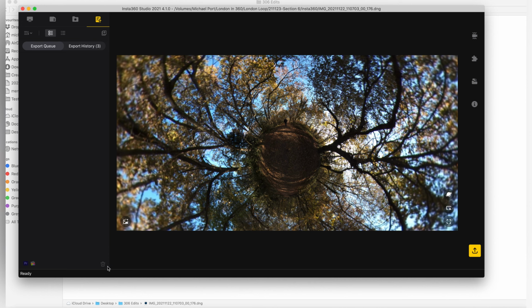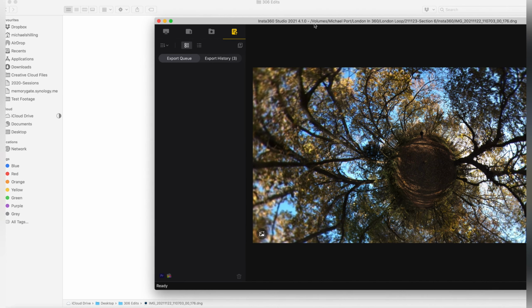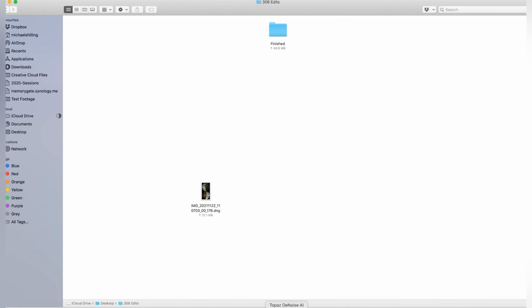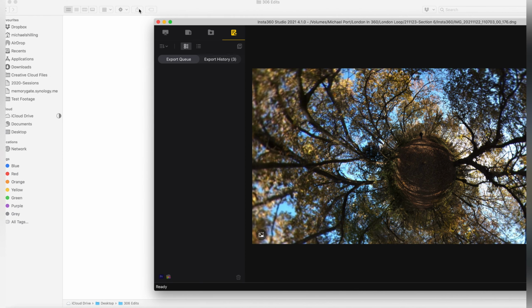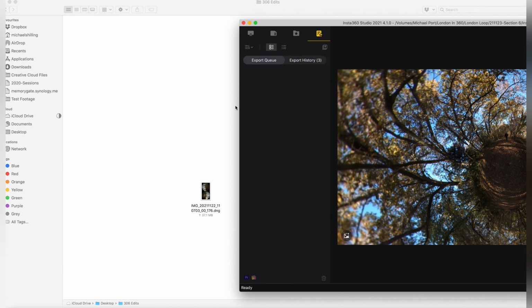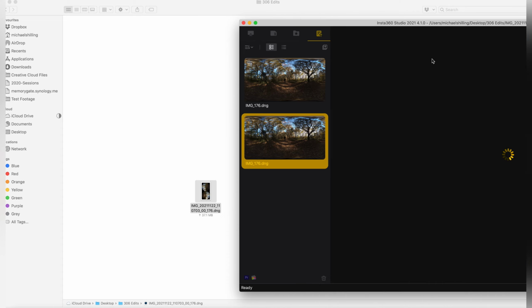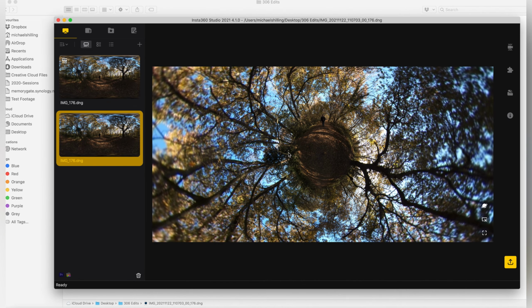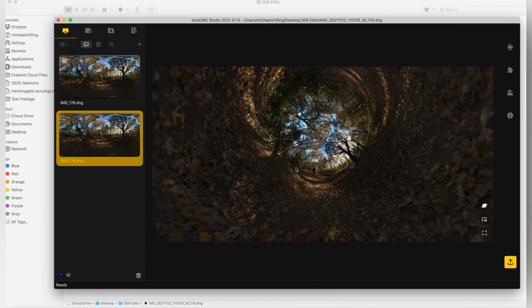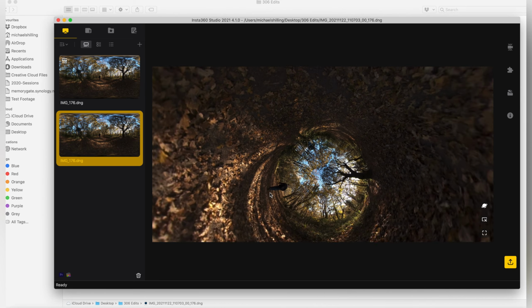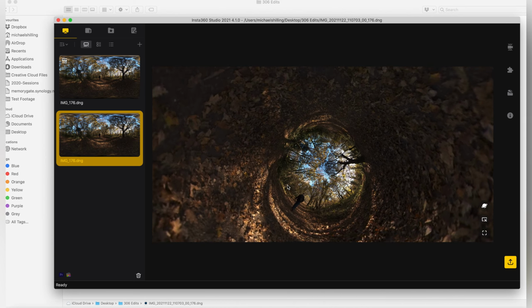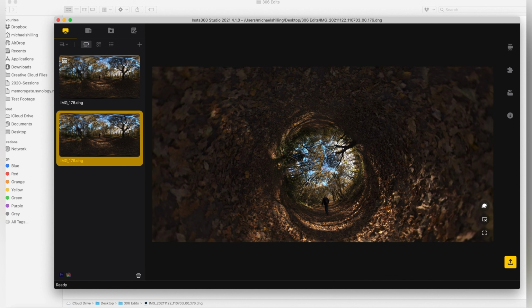Let's open it again. Open up my raw file in the Insta360 Studio. Just drag that over there. And what's great about this, it's great software for making tiny planets, inverted tiny planets. We can do crazy angles like that that aren't perfect circles.